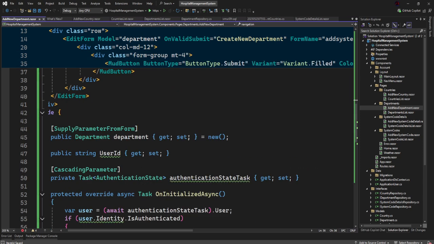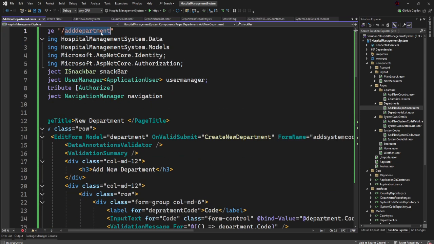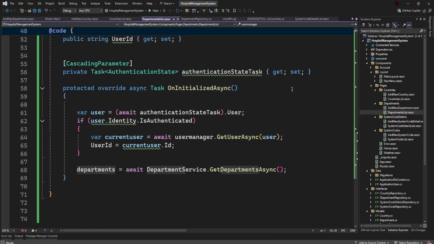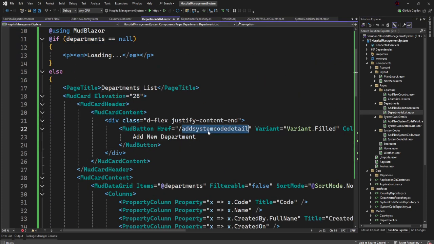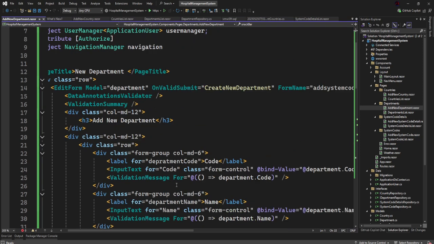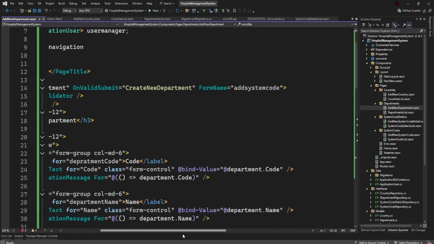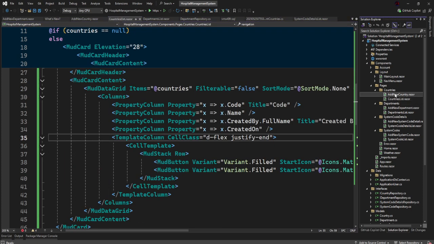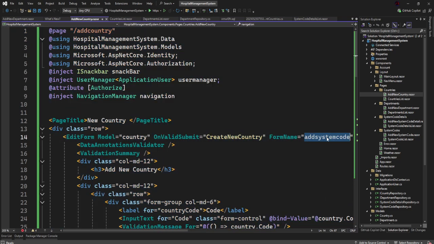So once we have these departments, the add department navigation, we need to update to the list. Here we need to change this to add department. And on the add department, let's just confirm if everything is okay. We need to ensure that this one we can change to add department. So this is the name of the form. So we can change the same on the country. This is add the department.